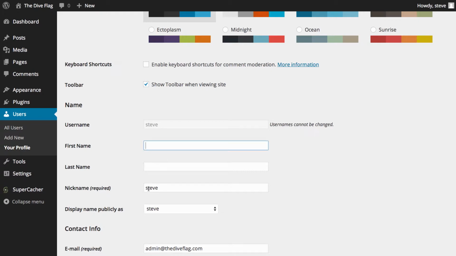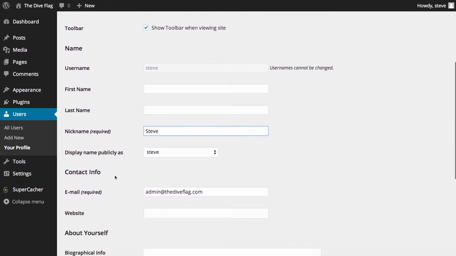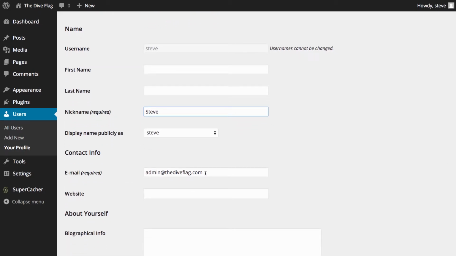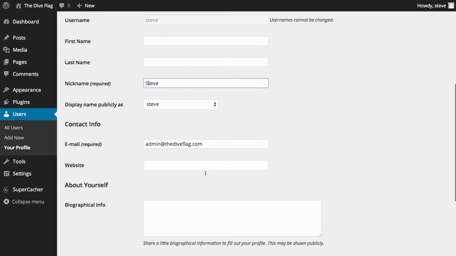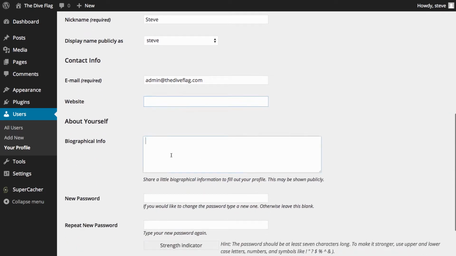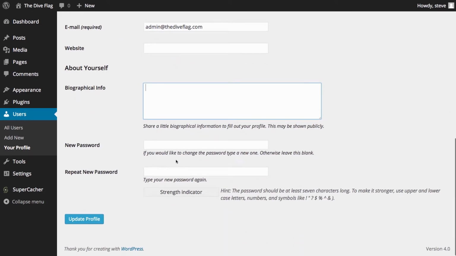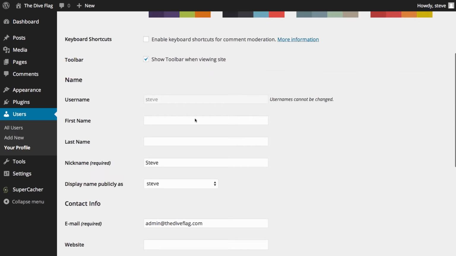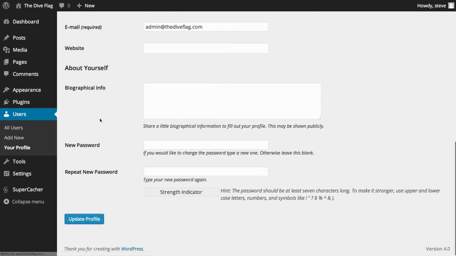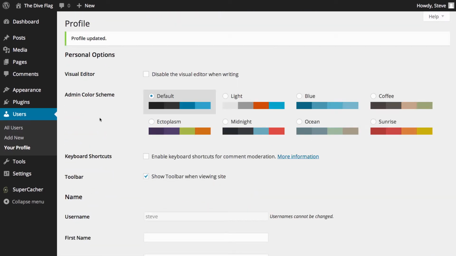First name, last name, nickname. I am just going to make a slight adjustment here because I prefer a capital S. The email address for the website, and I can add a little bit about me and change my password. If I click update profile, then with a bit of luck, that will change my name so it has a capital S, and we can publicly display me with a capital S, which looks a lot neater than the small s, which is in my username.